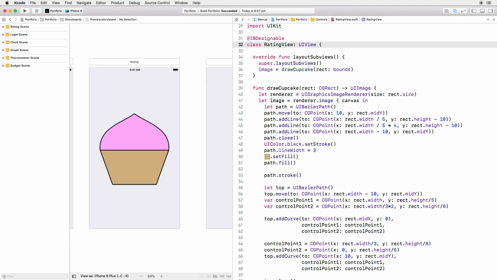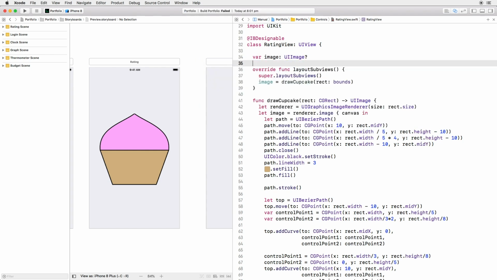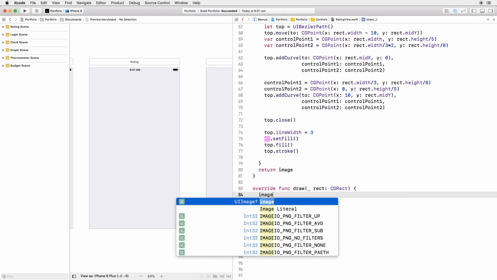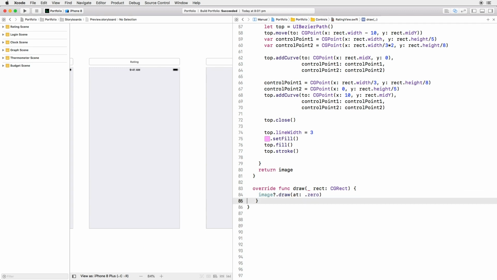I'll need to create a specific image property as UIView doesn't have one. And the image isn't being drawn anymore automatically, so I'll draw it in drawRect. Let's have a brief look at PaintCode to see how we can get a better drawn cupcake.